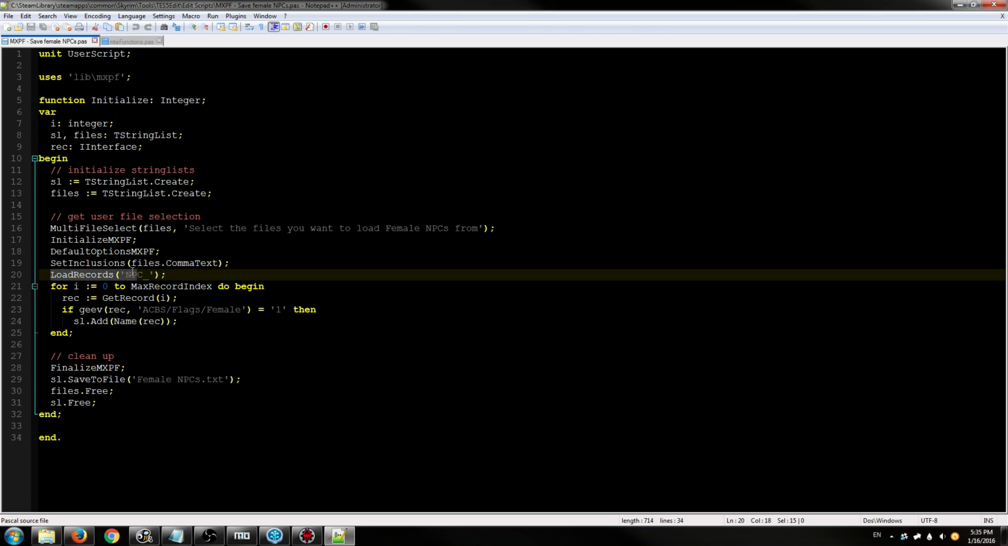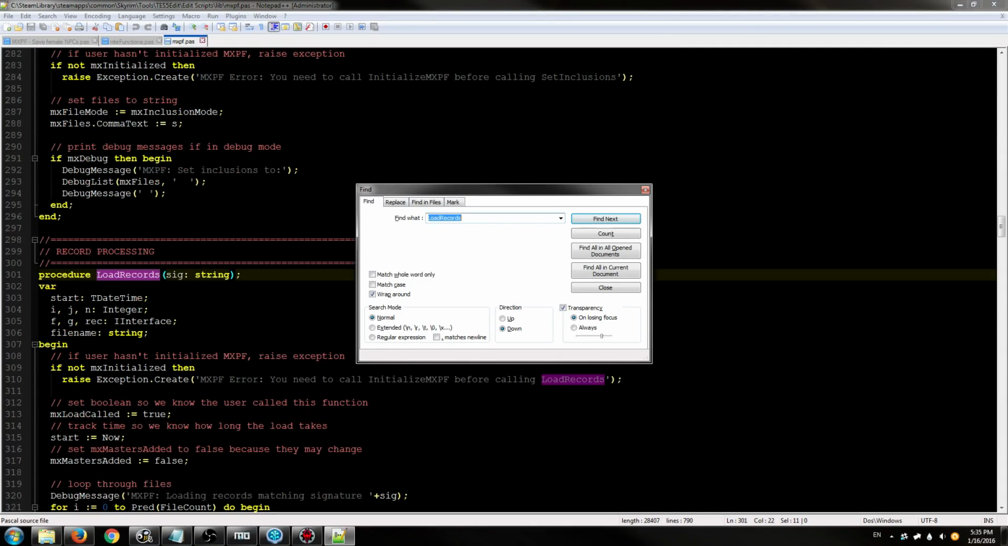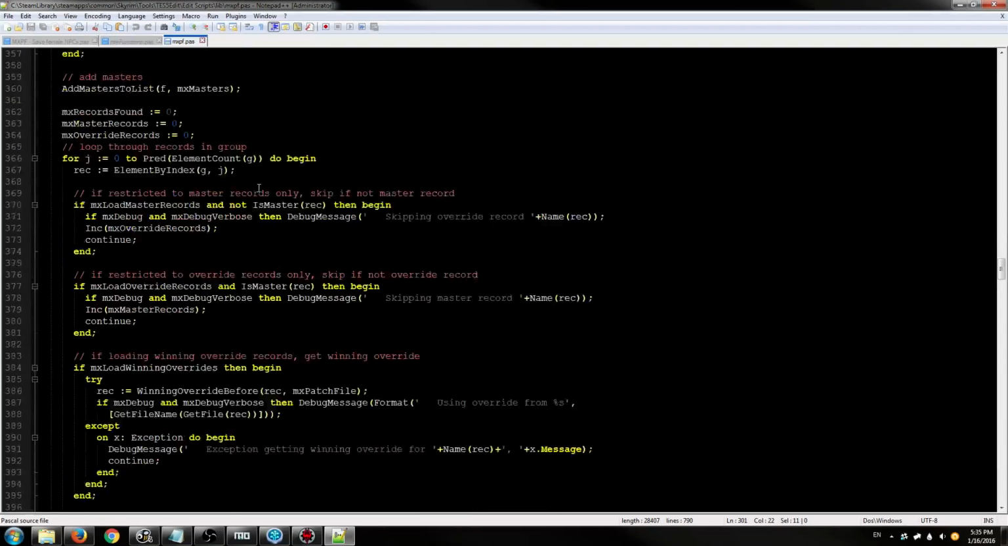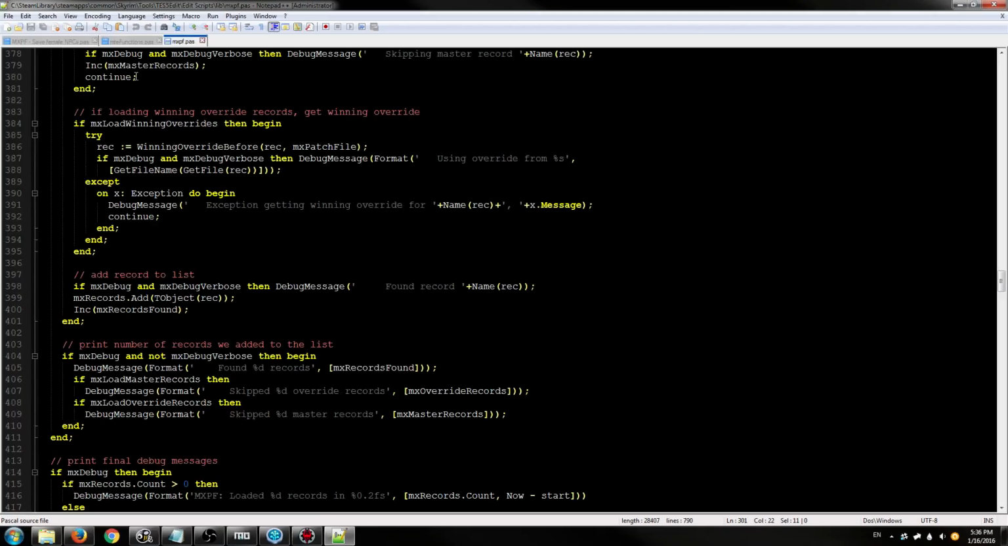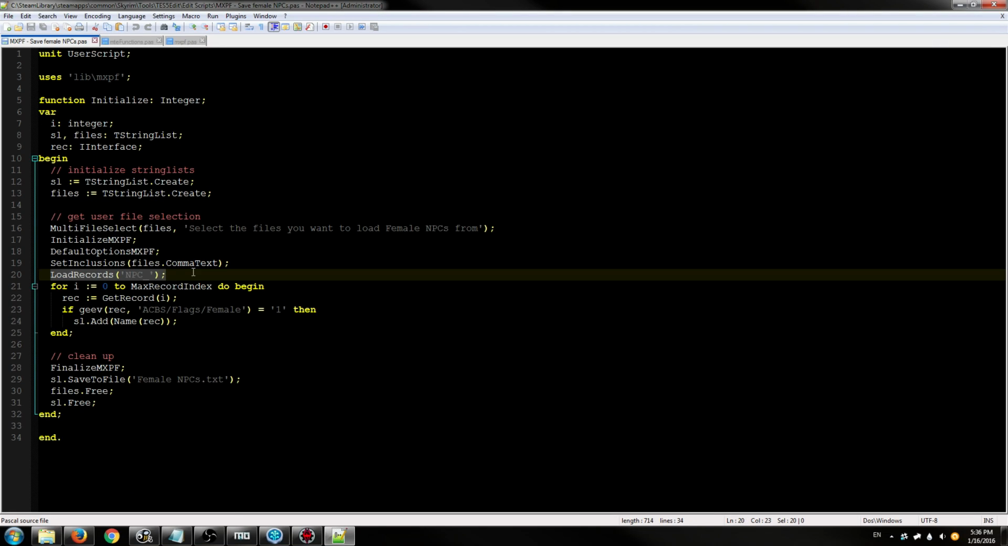So what this one line of code does is it loads all of the NPC records in the user's file selection into MXPF. Normally this would take like 50 lines of code. So I really want you to appreciate that this one line of code is really powerful and impressive. And you can go into MXPF if you want to, and we can find load records, and we can see just how much code is behind the scenes. Quite a bit. And within this code, we are actually calling other code in MXPF, so quite impressive. But for you, very simple. You just call this one line of code and you've got all of the NPC records or all of the armor records or all of the weapon records, you name it.